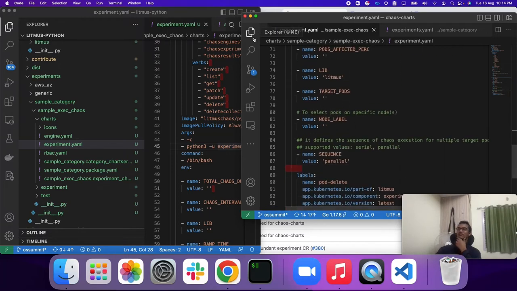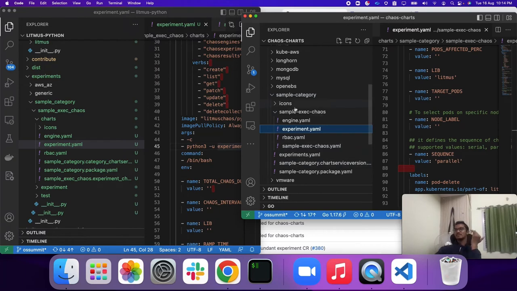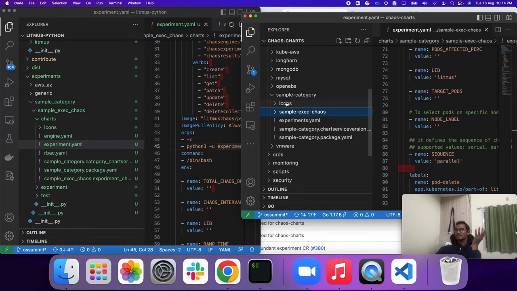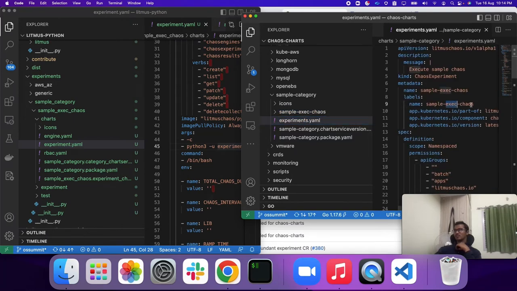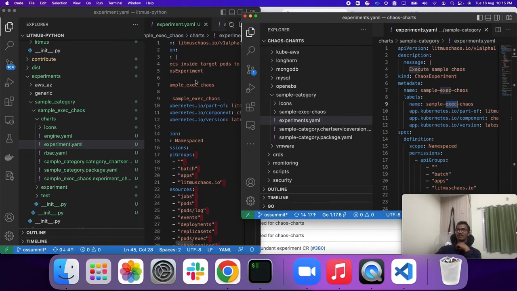Once we are done with this modification, I will repeat once more. First thing is that we have to create the sample category. In that sample category three things will come: one is the icons, one is the sample execution kiosk, and the next is the manifest. This manifest and everything we get from litmus python while generating. We have to copy paste with two changes. One is the folder and file name changes, underscore to minus hyphen. Second, inside the files also we have to update the names, sample execution kiosk name and sample category. These two names should be updated everywhere. If you see the left side, this is the name, and on the right side this is the name with hyphen. So that thing we have to do.